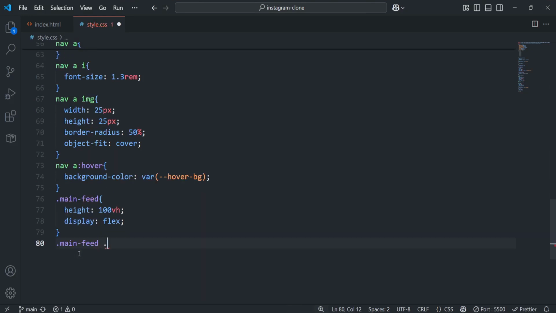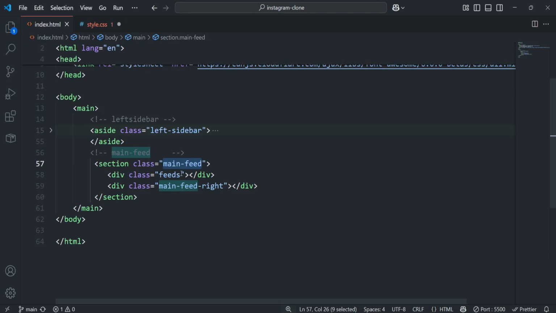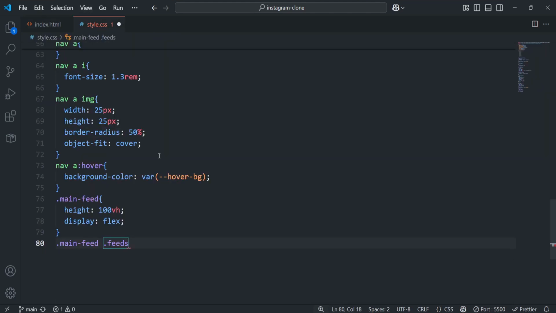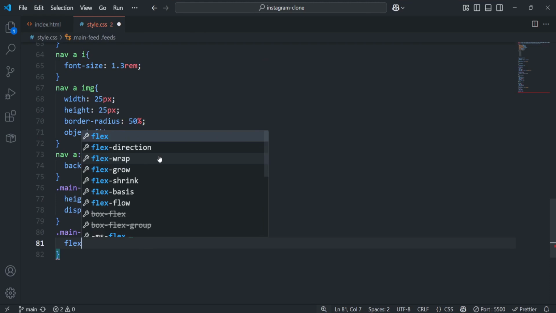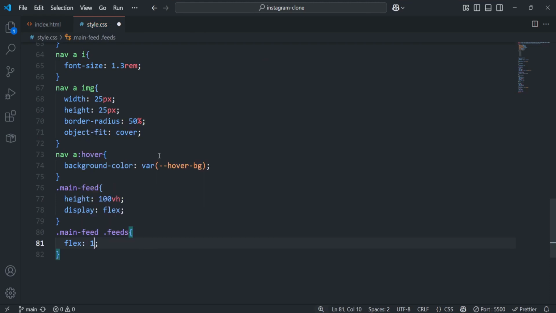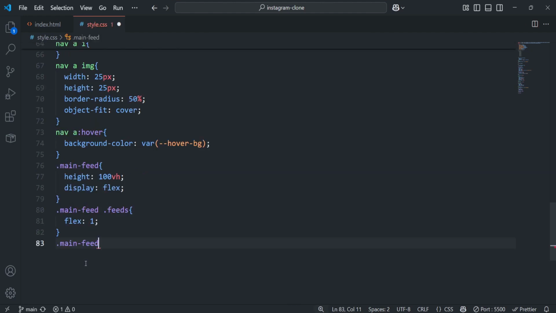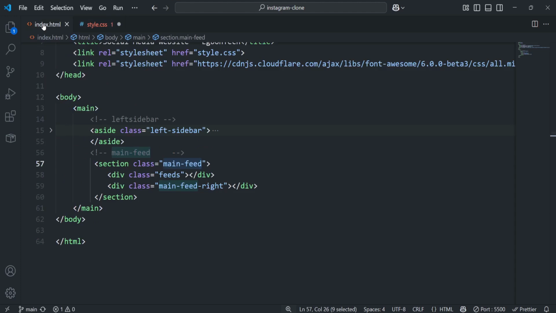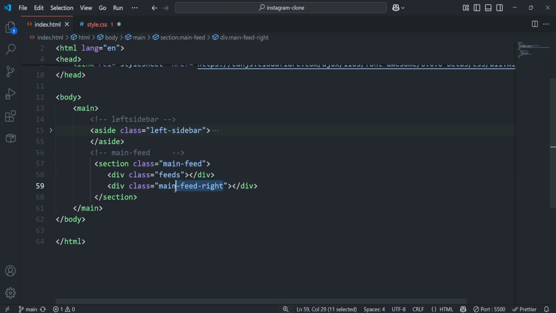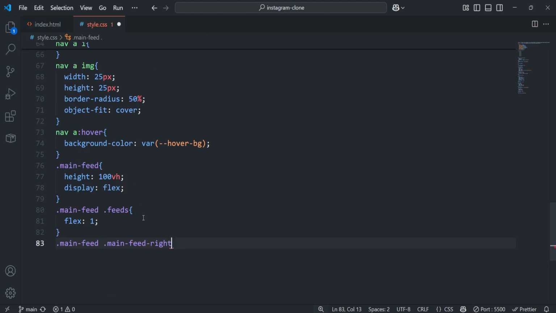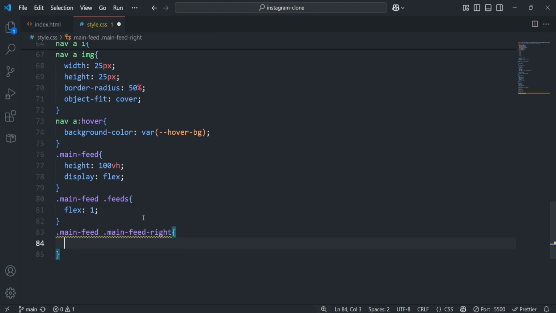Then I'm going to target that .feeds class we have in there. That's this class we have in there. So I'm going to give this a flex of 1. Now I'll do the same thing for the main-feed-right. I'll paste that underneath here. Now just copy that main-feed-right class from here. I'll copy this. Then I'll head back to my style.css file, then I'll paste that right here. Then I'm going to give this a flex of 1.